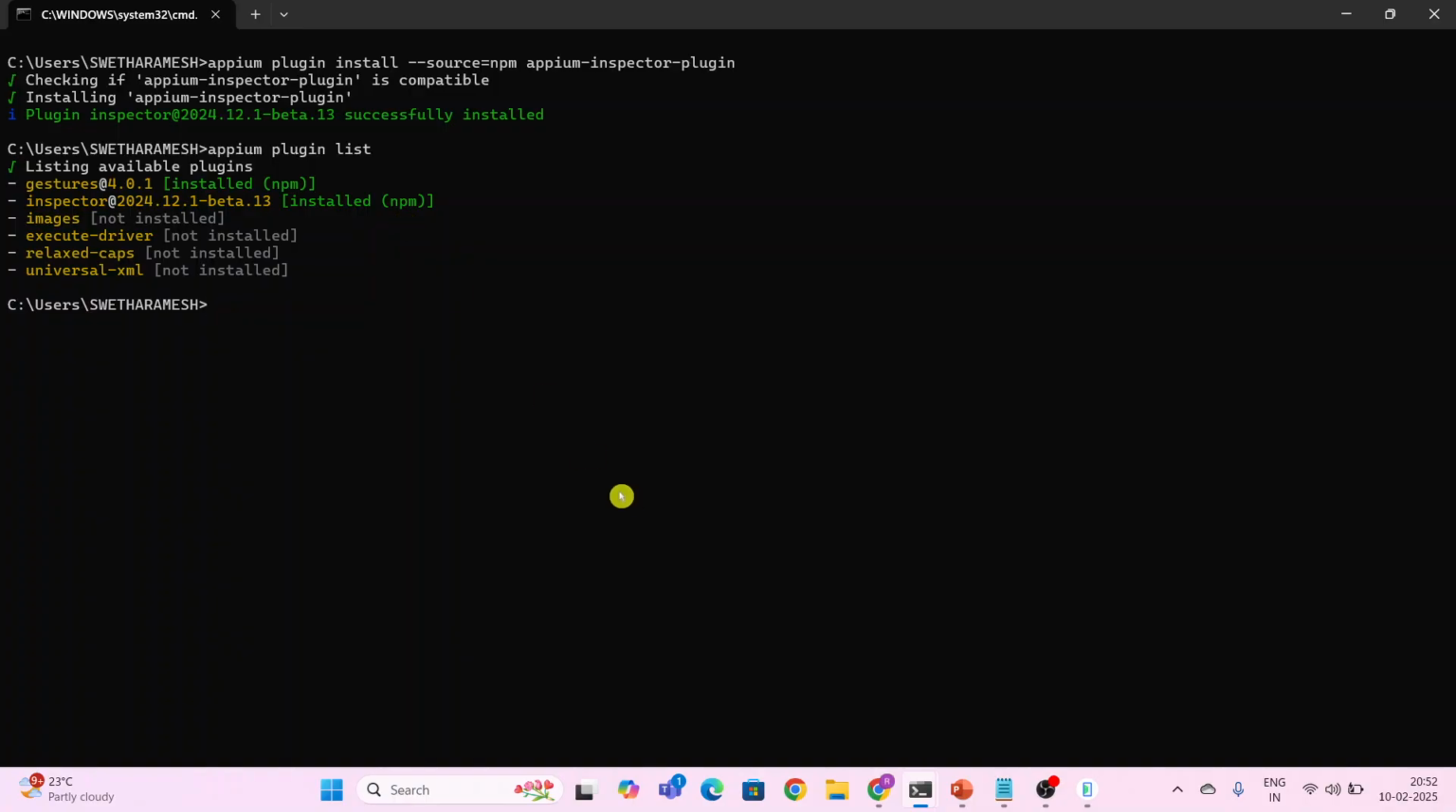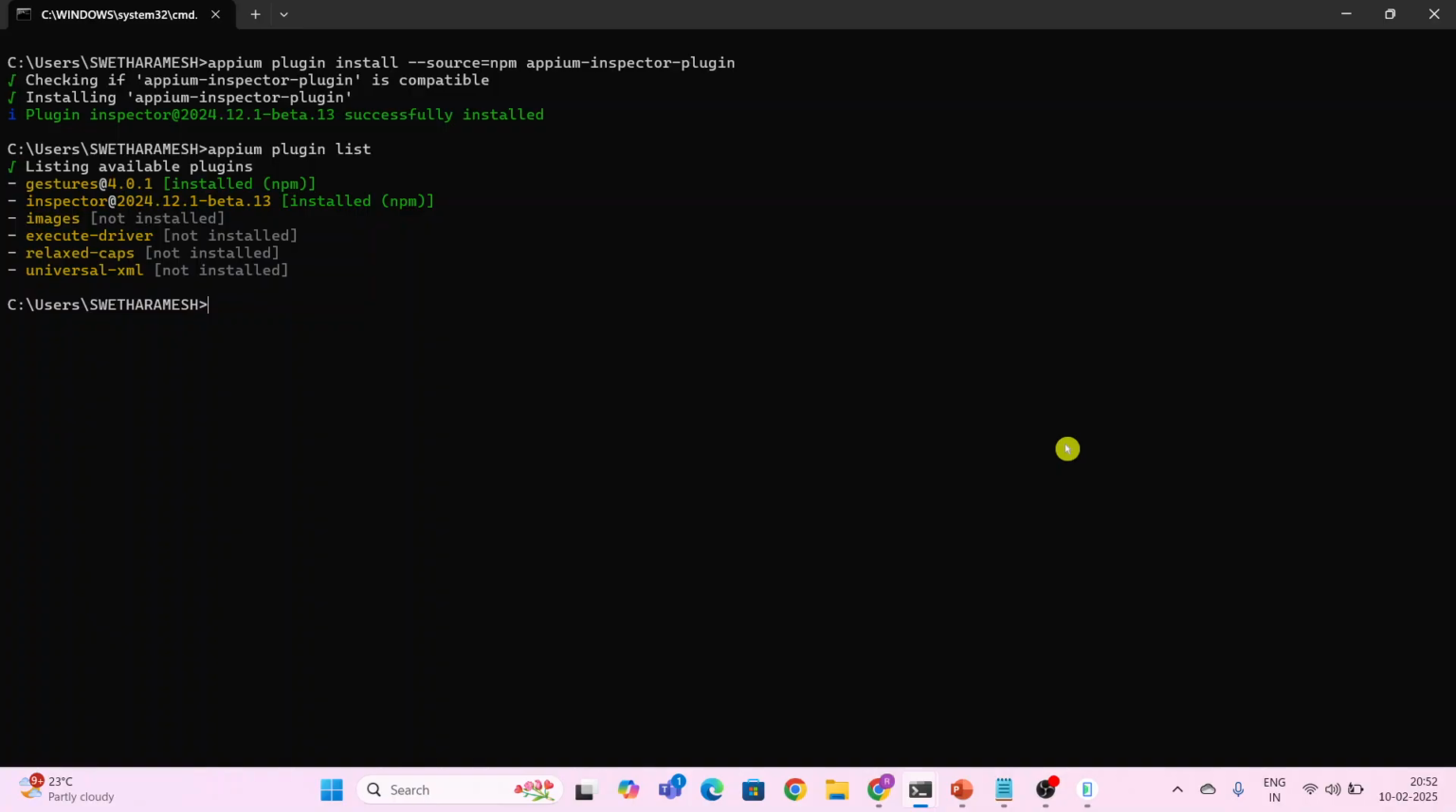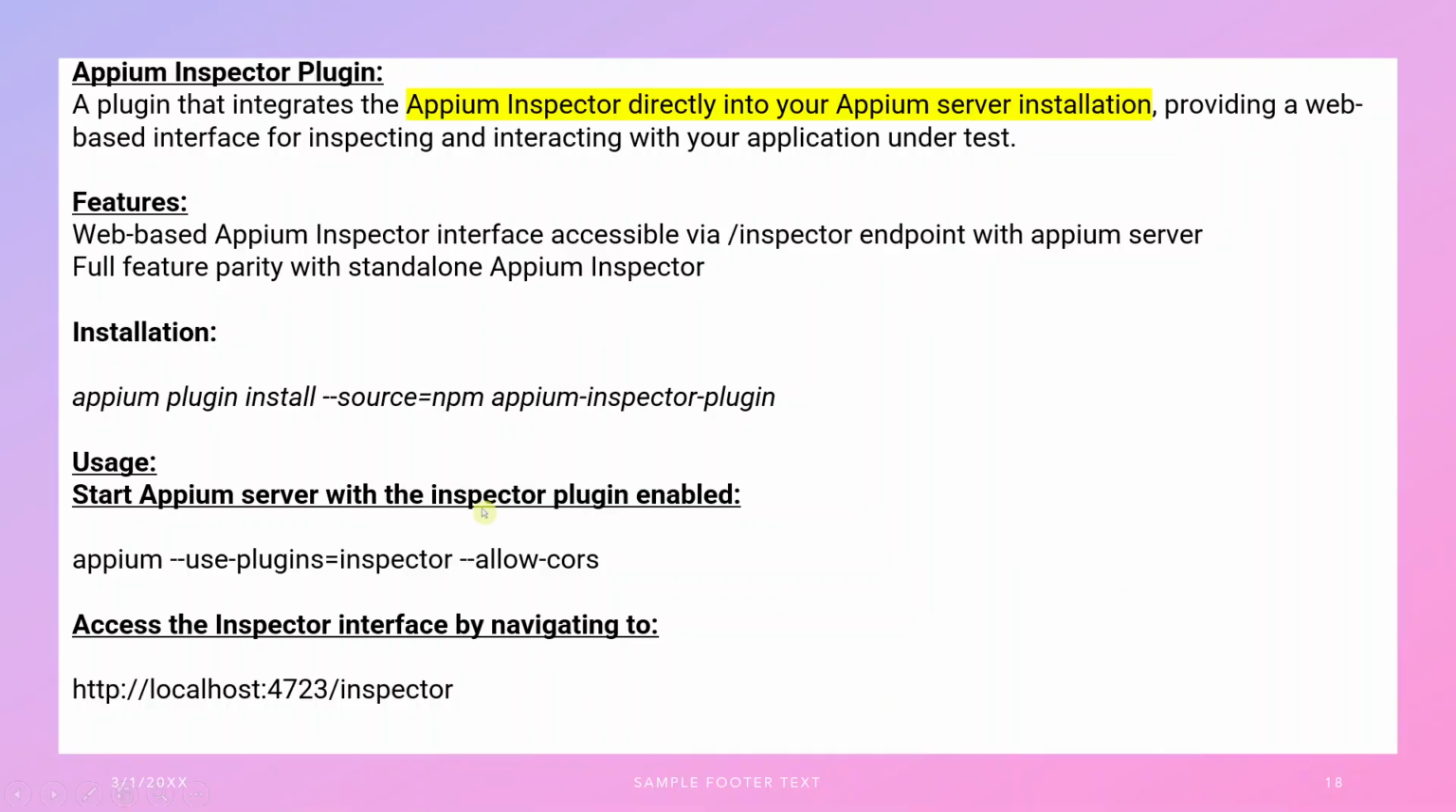Okay, now the next one. We have installed the Appium Inspector plugin. Now I want to activate it, which means I want to launch it with the Appium server. How can we do it? So for usage, I need to start the Appium server with the inspector plugin enabled. That means I need to start the Appium server with this plugin here.